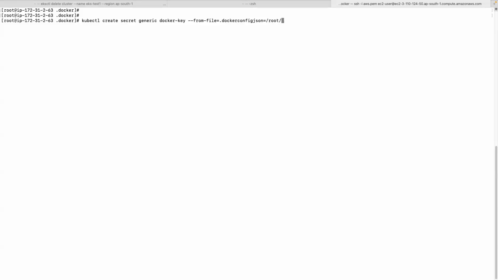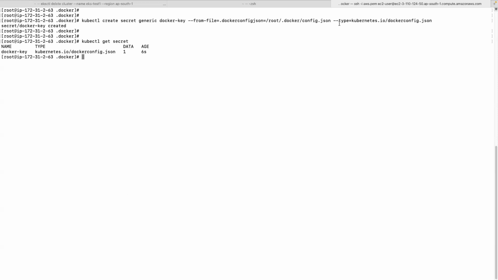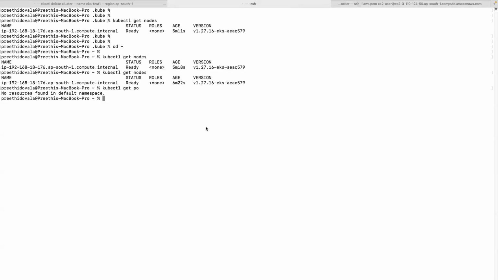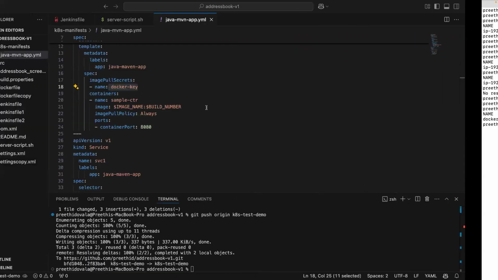And the location of this is .docker/config.json. Type of it is docker config.json. I can see from the Jenkins server, but I would also prefer doing it from my local machine. This is my local Mac, local machine, get secrets. Obviously, it is the same. Now let us run the pipeline.